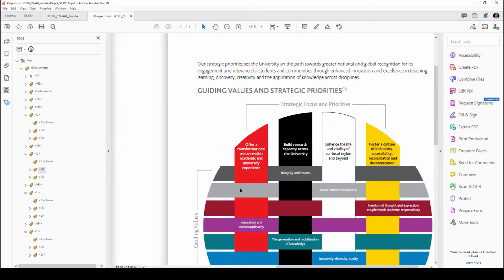Sustainable. Accountable stewardship list. And heading level 3. Build research capacity across the university. List of 2 items guiding values, integrity and respect. The generation and mobilization of knowledge list. And heading level 3.